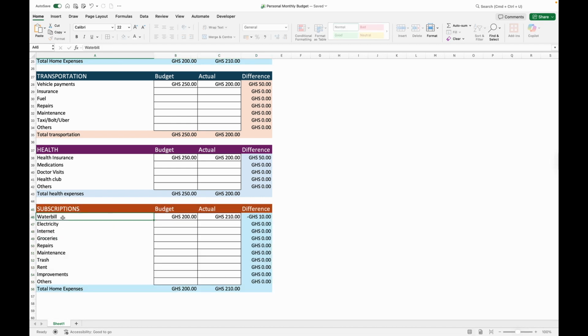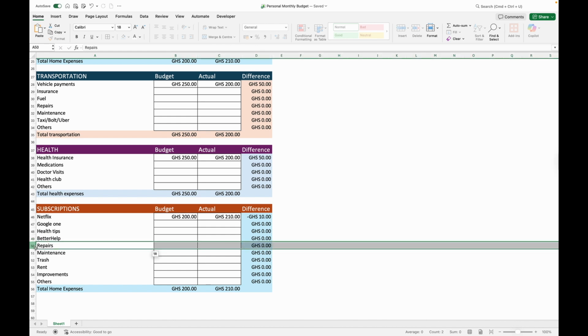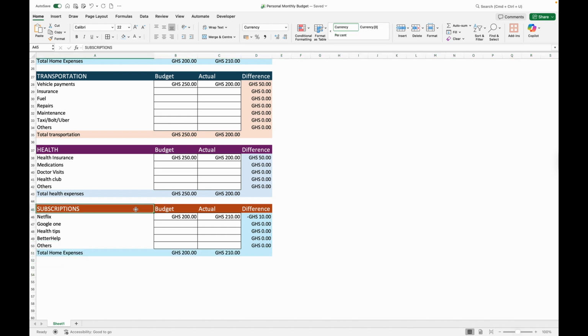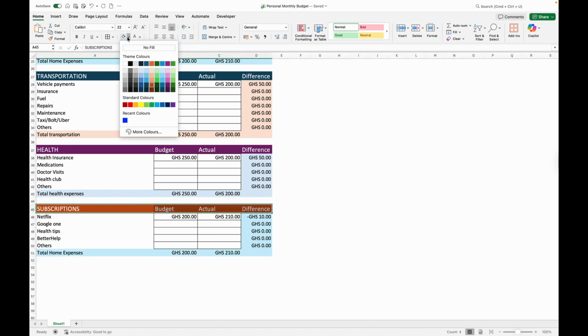And now you can input your subscriptions. Let's say that you are paying for Netflix, you are paying for other subscriptions like Google One, and we have, let's say, health tips subscriptions, health tips. Yeah, also subscribed for better help, and then you list the other subscriptions as well. After you are done, you click on the remaining rows to delete. Okay, you go ahead and change the background color like we did with the earlier ones.